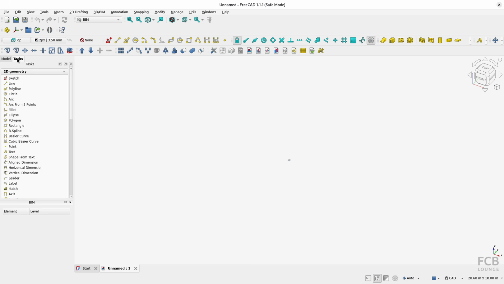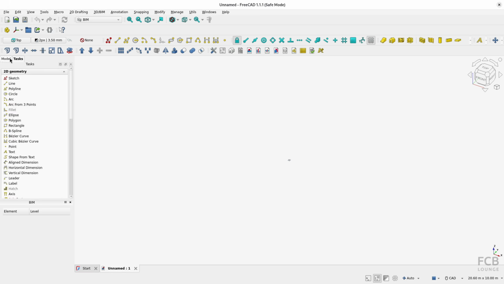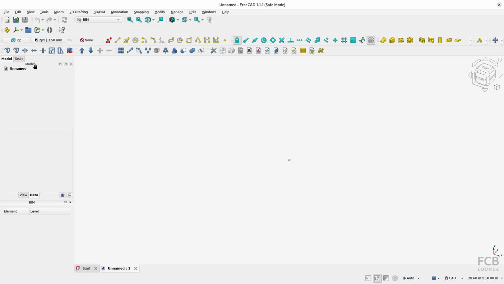So now I can switch between tasks and model here, because usually for BIM commands, you don't need to see the model tree when you are in the task panel and vice versa. So you save space by using this.